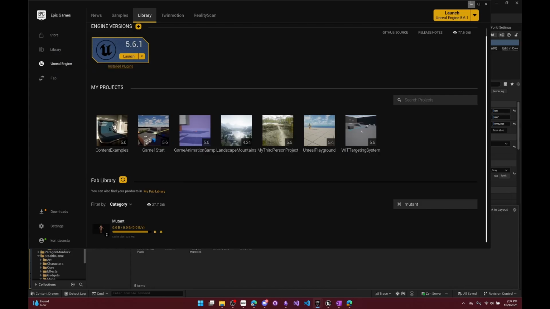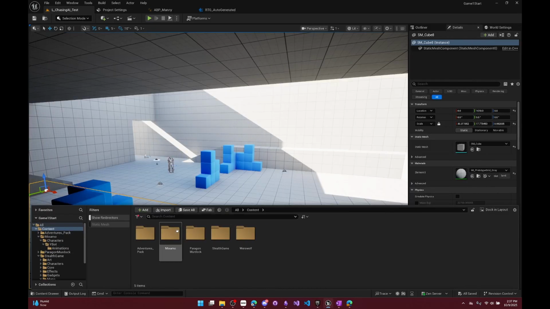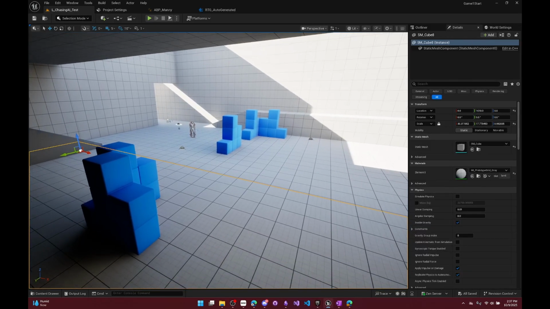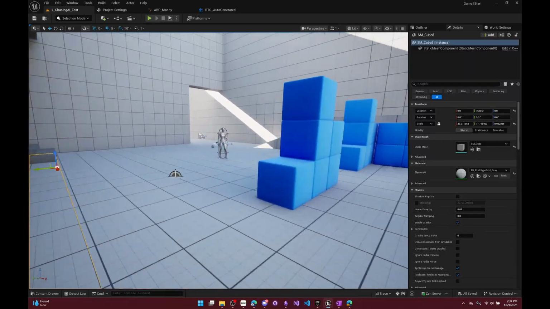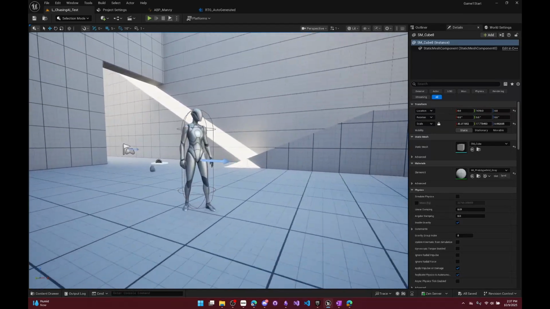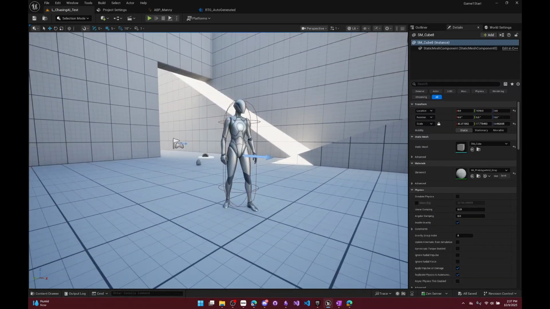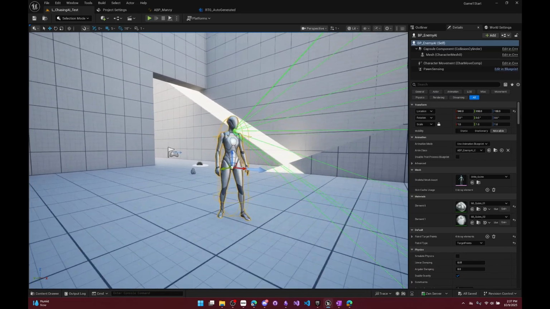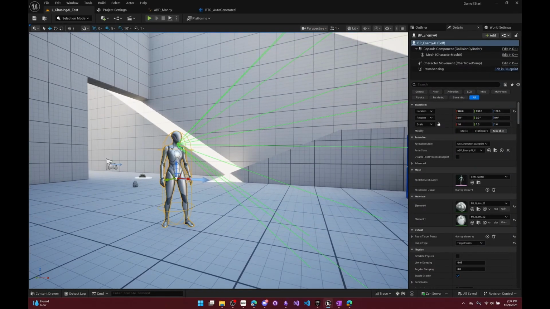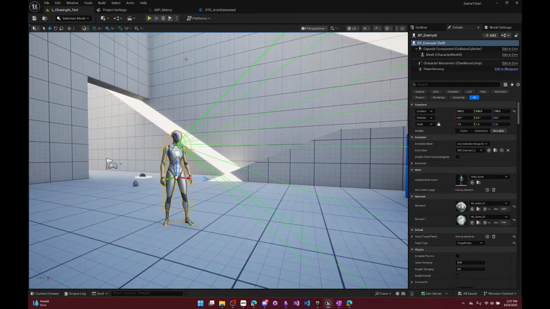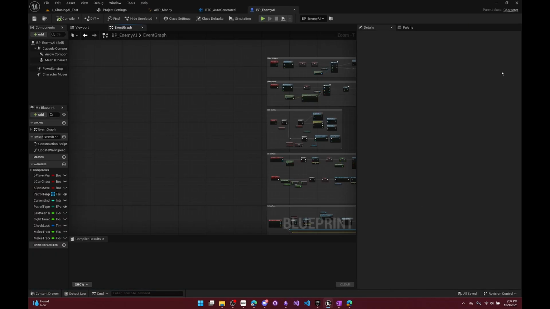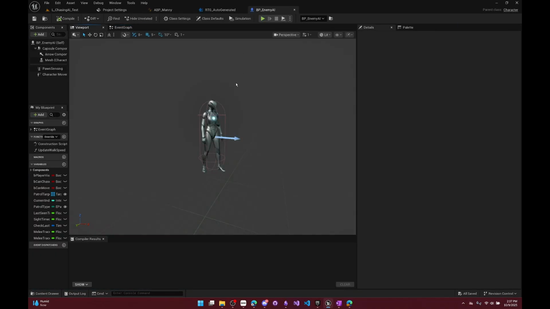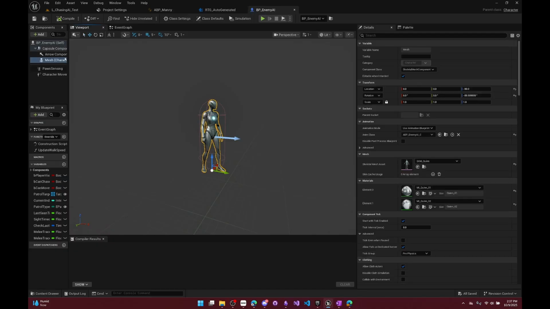And while that's downloading, let's go ahead and take a look at some of these other characters. What we're going to do is we'll replace the Manny for our player character, and then also for the enemy AI. So let's start with the enemy AI first. Go to edit the blueprint here, and I'm going to select this skeletal mesh.